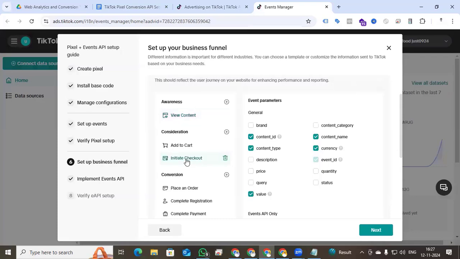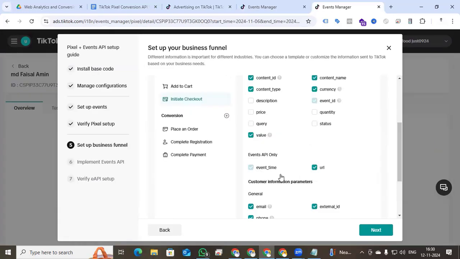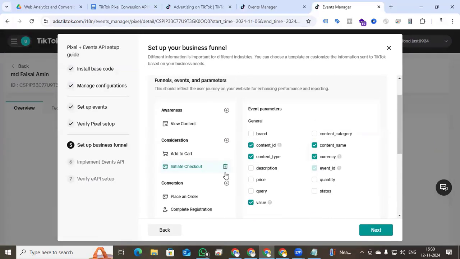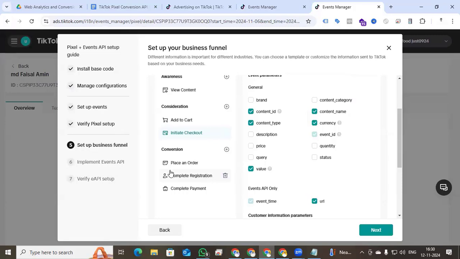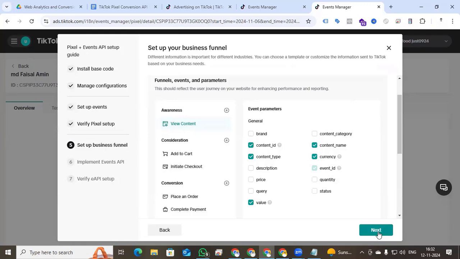Then the next one is initiate checkout. That is also the same. For initiate checkout, I am also selecting all the event parameters, and for place an order, I am deleting all other events. I am selecting place an order, and for that you have to find your essential event parameters on the right side, and finally go to the next.